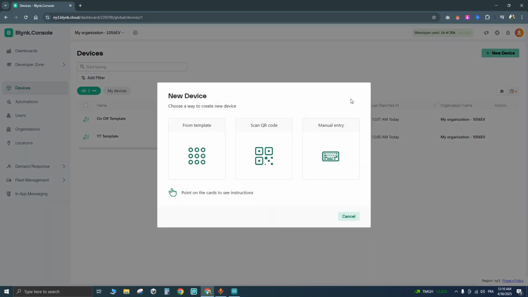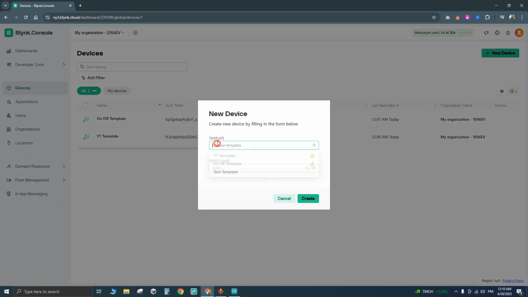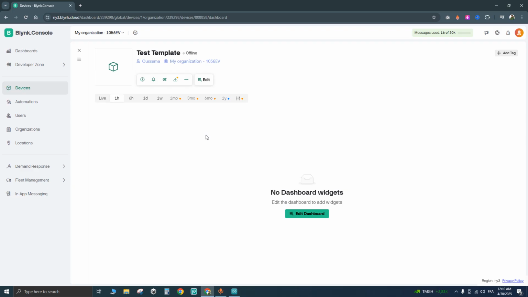Click New Device from Template and select the template we just created. Give it a name and click on Create. The device is successfully created.